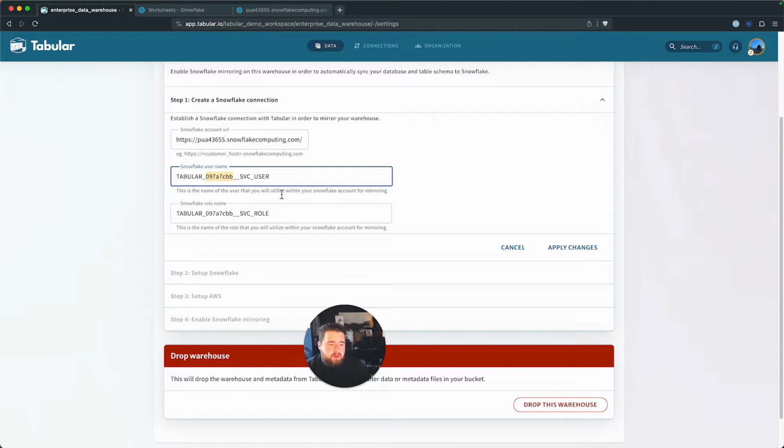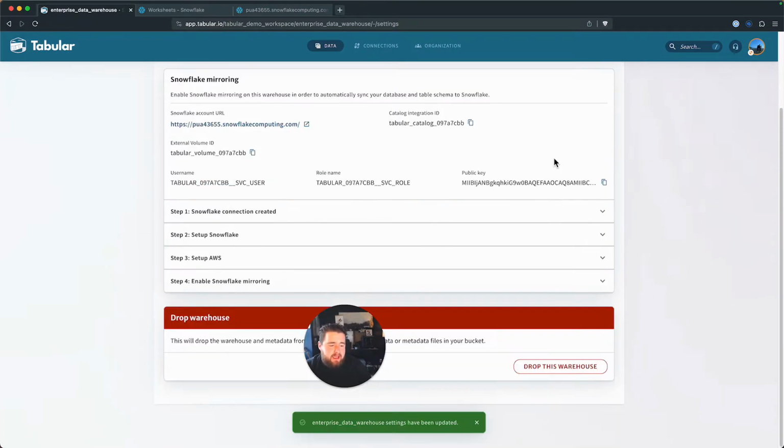tutorial video. Okay, so next we're going to hit apply changes. And what I would expect is to then have this say the settings have been updated. Now, you're not done. You haven't actually mirrored anything. This has just told Tabular to create the necessary names, objects, and specifically the public key to be able to authenticate with Snowflake. So next we need to tell Snowflake about these objects, because Snowflake didn't just magically create them.